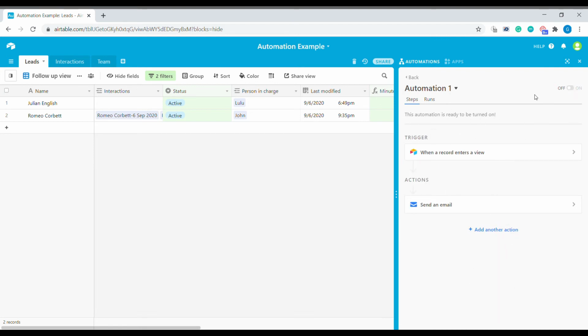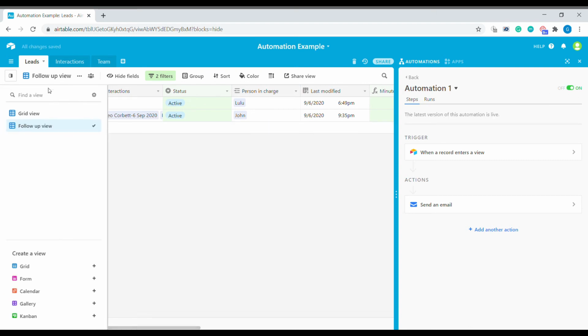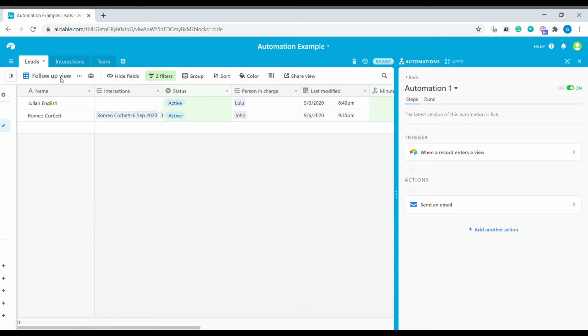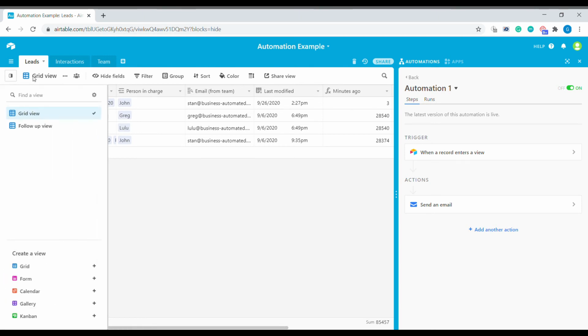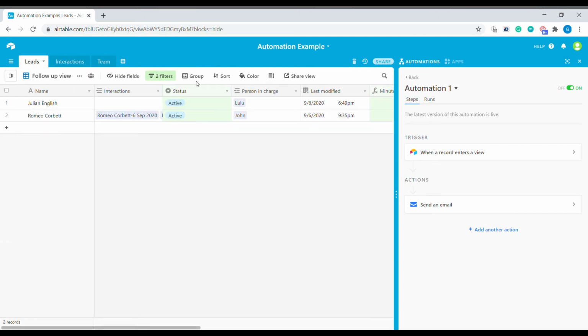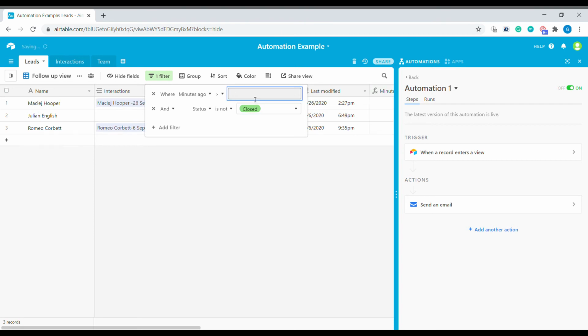The only thing left is to turn it on. And what we are doing now, we are waiting for the record that we have adjusted to show up back in the follow-up view. So let's go back to the grid view, and we can see that 3 minutes have passed, and our follow-up view is created to send follow-up emails whenever this minutes ago is bigger than 5. So we can actually change this to trigger this immediately. We actually removed it, so it put the record straight away. So that should have triggered the automation run over here.